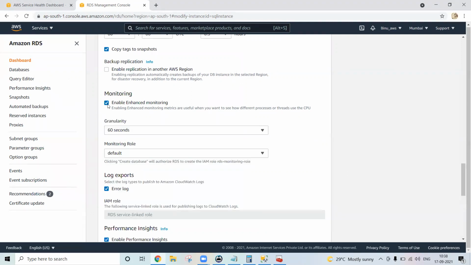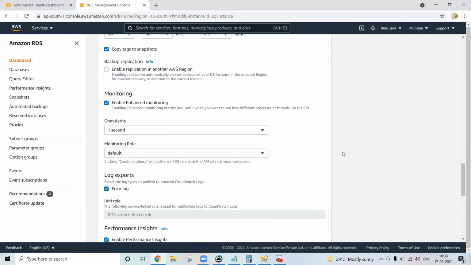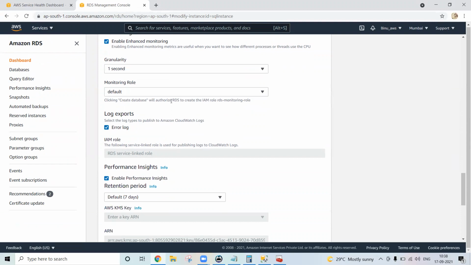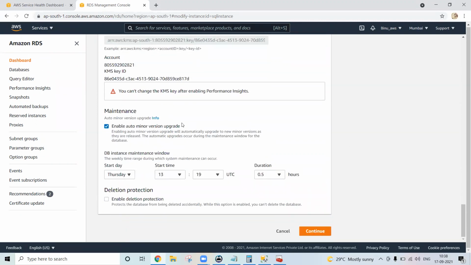Let's select that I would like to enable the enhanced monitoring. Granularity you can change, let's say to 1 second, so for each and every second I will get the data. For the monitoring role, you should have some IAM role assigned to monitor the instance. Either you can create one or use the default one. So let's enable it. These are the settings you can change from there.